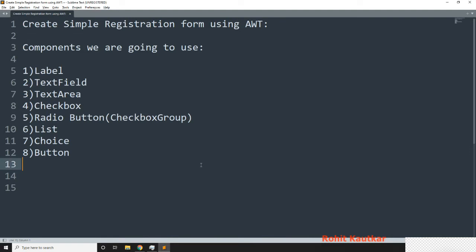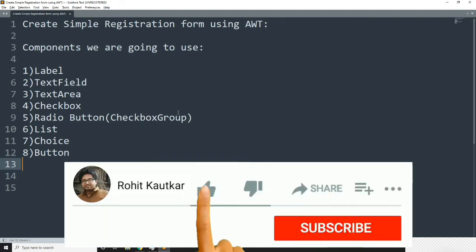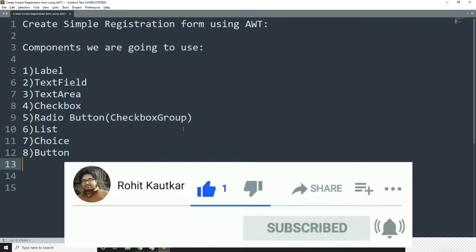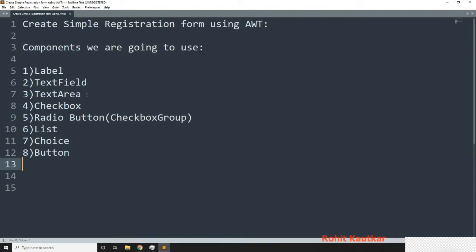This is Rohit. Friends, in today's video we are going to talk about how to create a simple registration form using a variety of AWT controls. So let's start. Friends, to create the registration form we are going to use a variety of AWT components that are listed over here. So we are going to use label, TextField, TextArea, checkbox, radio button that will be created with the help of CheckboxGroup, then list, choice, and at last button.